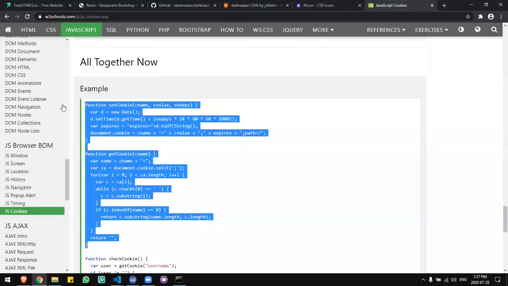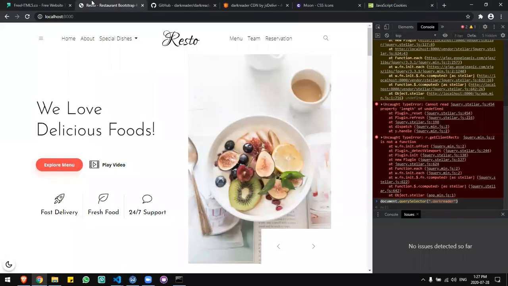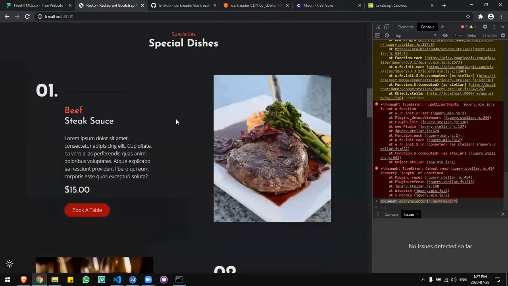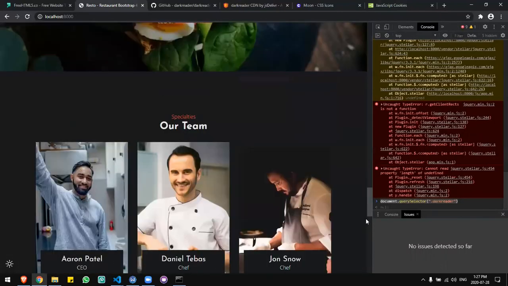Okay, now let's try this out. Reload the page, turn this on, refresh the page, and see we're back to where we left off. It's still dark mode.